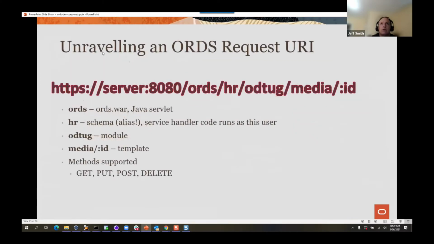So here's just another look at unwinding these things. So ORDS in the URL, that represents the Java servlet or the WAR file. When you deploy ORDS to Tomcat or run as a standalone, if you rename that WAR file to patrick.war, then you would call your IP address, the port /patrick / everything else.